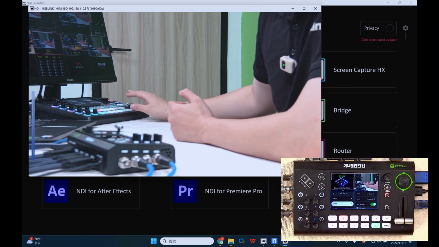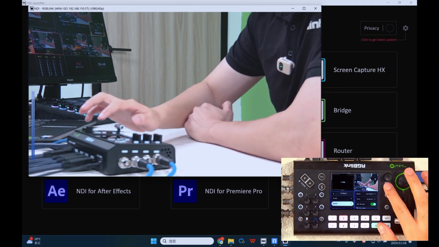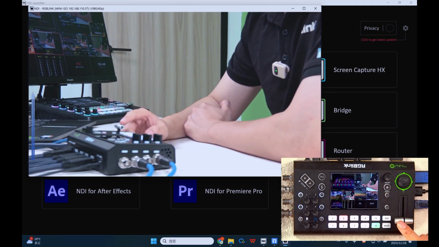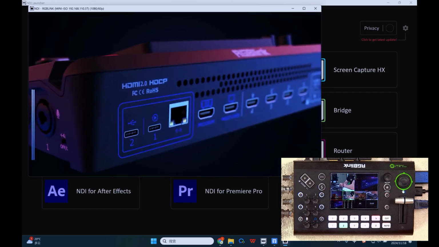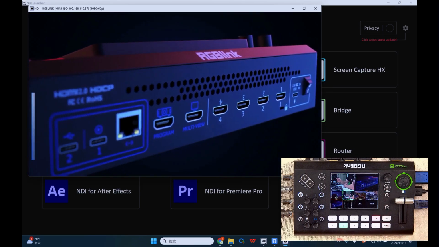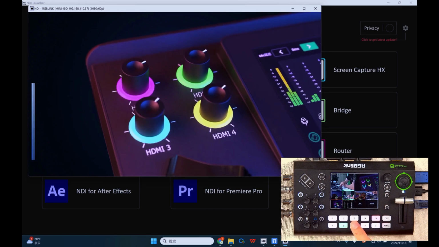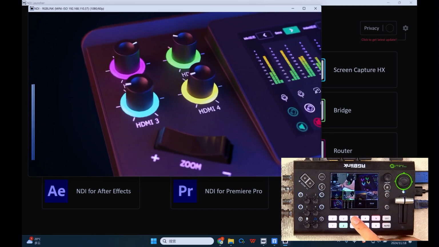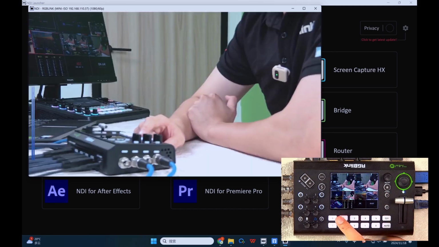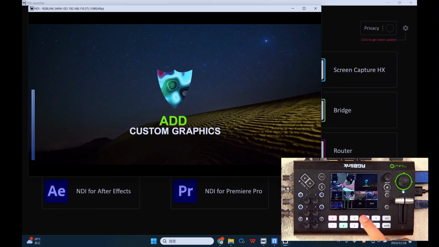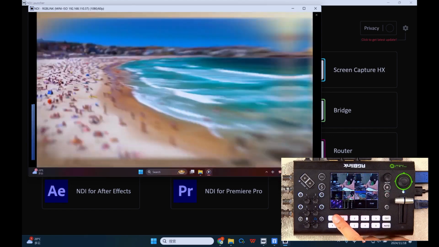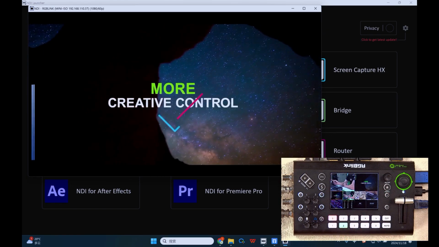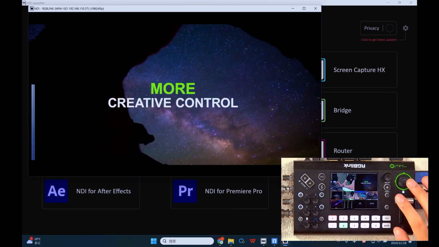I can do switching directly on my Mini ISO, and you will see the NDI output change while I'm switching. I can do a direct cut, and also all my buttons work cleanly. You will see no delays or signal changes whatsoever. So this is the NDI encoder output.